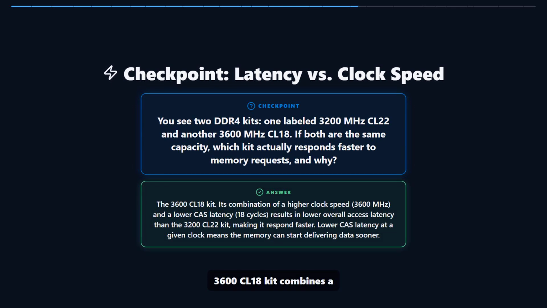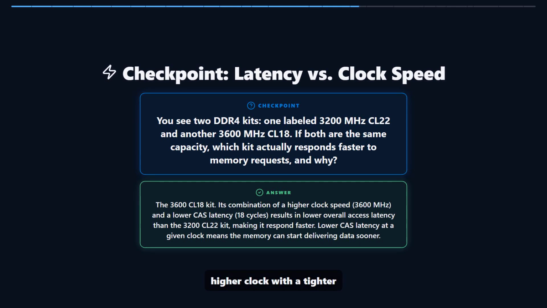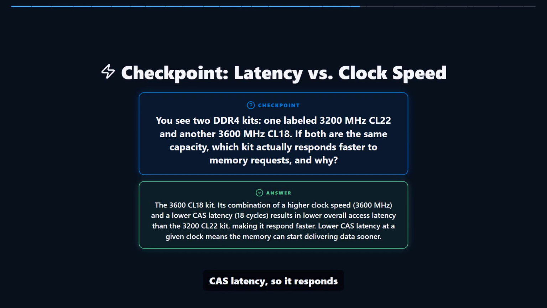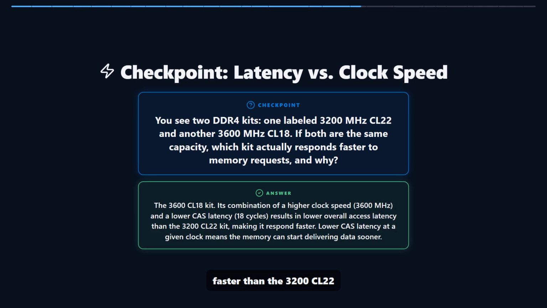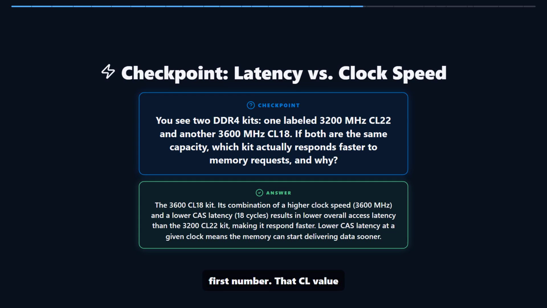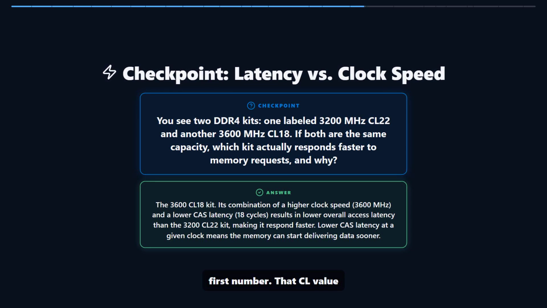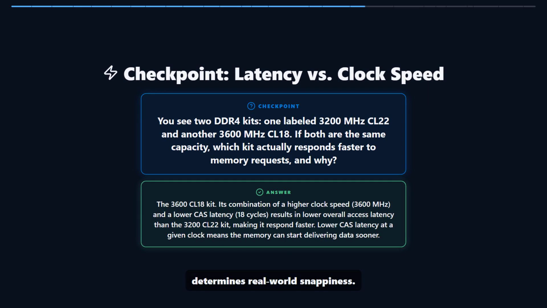The 3600 CL18 kit combines a higher clock with a tighter CAS latency, so it responds faster than the 3200 CL22 kit, despite having a lower first number. That CL value is the hidden spec that determines real-world snappiness.